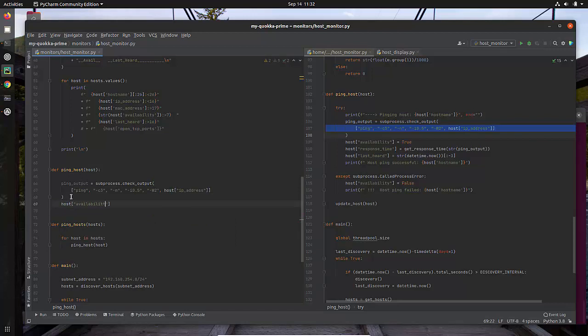And the next thing I'm going to do is set availability to true. Now, why am I doing that? That's because if it fails, it's going to throw an exception, and we're going to add that code in a minute. If you look on the right, you'll see I have a try except there. But if I get to these statements right here, then I can set the availability. I'm not going to do the response time right now because that's complicated. We'll do that in a bit.